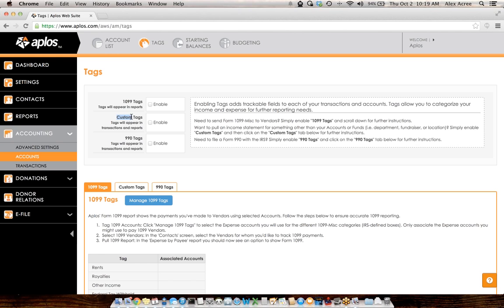You can also enable custom tags, which adds a field to your transactions for you to further classify what's happening. So let's say I went to the store and bought some supplies for my missions fund. I would select my supplies expense account, my missions fund, and then you can have a custom tag, which would be like my harvest fundraiser or something. So you would create those custom tags, tag that transaction, and then when you go to your reports, you can run an income statement per tag to be able to see how profitable this particular event or custom tag was. And then lastly, we have 990 tags.